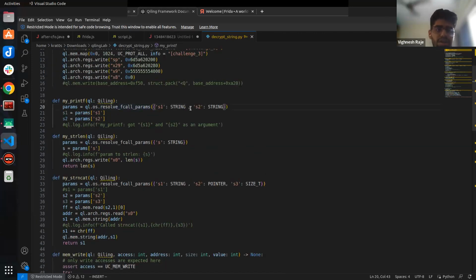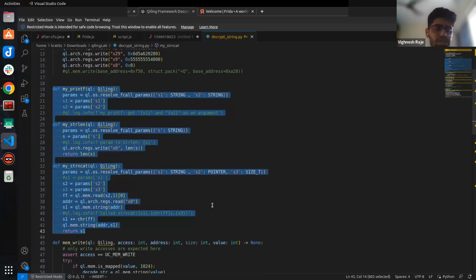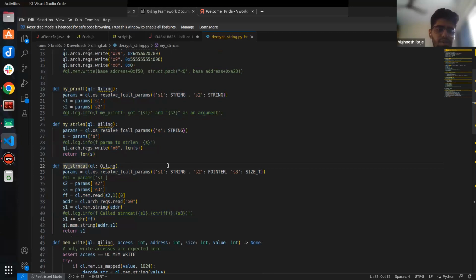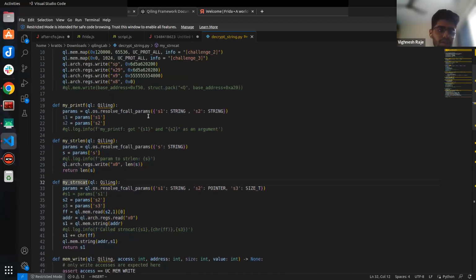It is just retrieving the two parameters passed to the printf function and trying to log them. These are the wrappers that we have defined around the printf function, string length function, and string cat function. They perform the same operation as the libc variants of these. This is so because Qiling does not have the context of libc functions, so we need to emulate these functions.